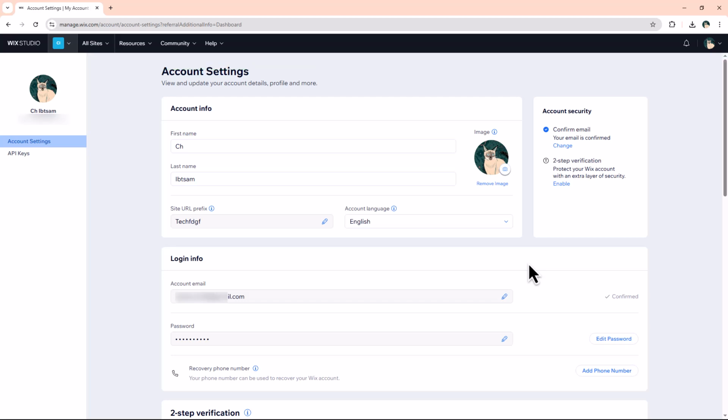That's all there is to it. By using this method, you can get a free domain for your Wix website.